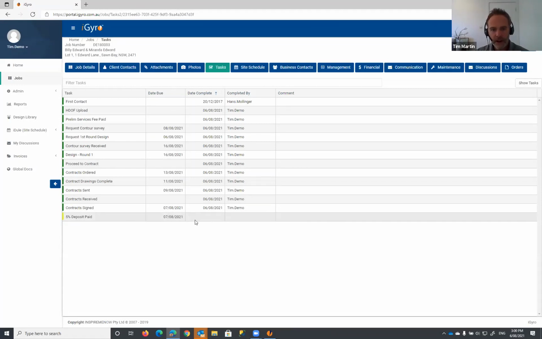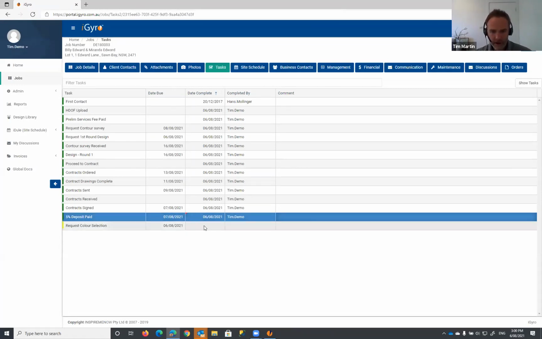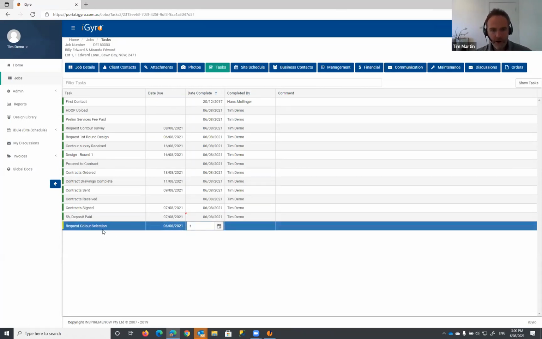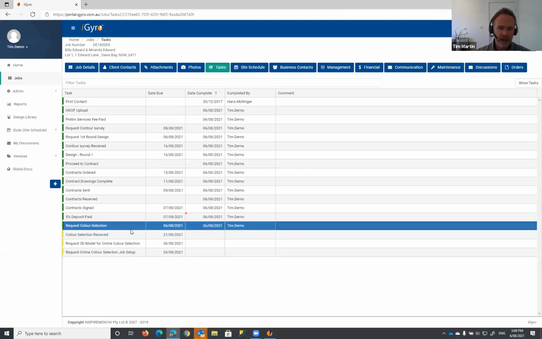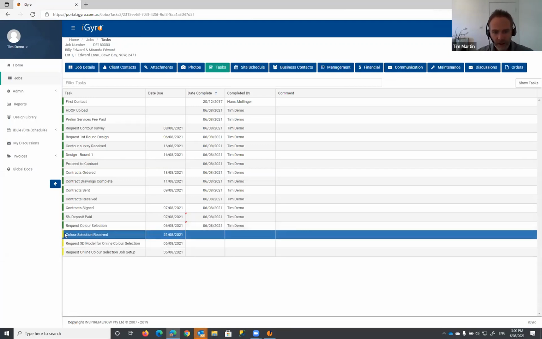So we shoot back to tasks. I'll fill these out again. So when you fire off this request color selection, obviously get some more tasks here, and one of those is color selection received. So this task has always been around, and that's for your color consultant. They might do some manual paperwork with the client. They'll receive it and mark that task off.